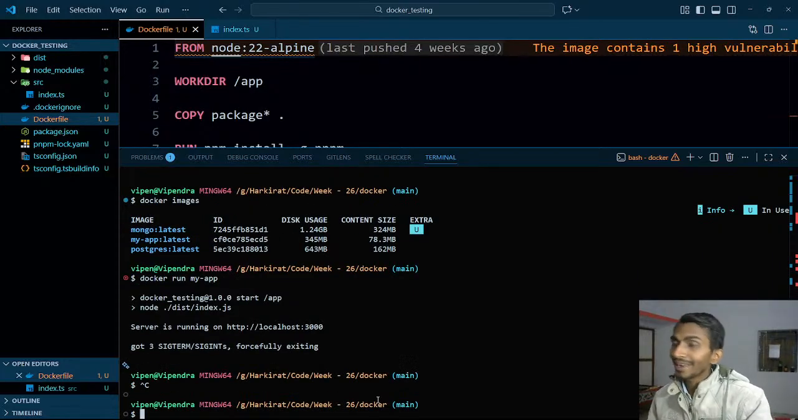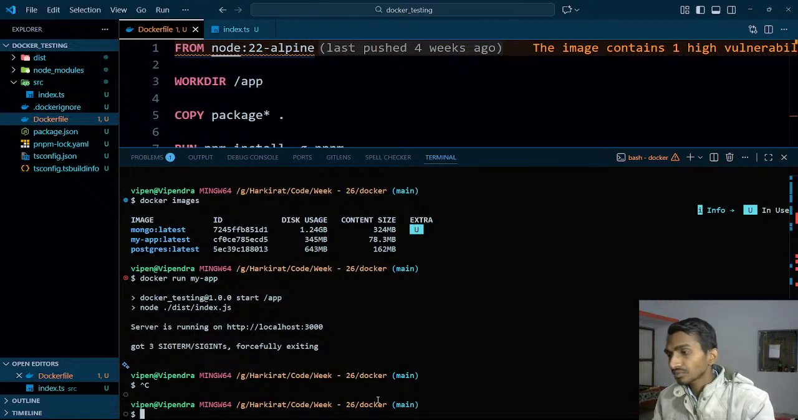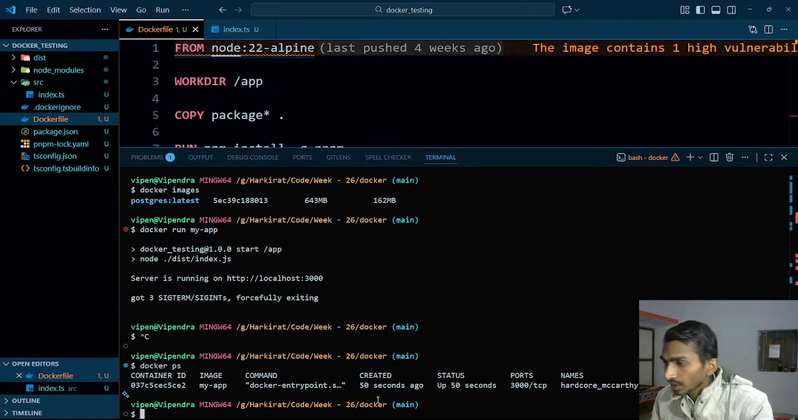So of course we will have to kill the process, and then we will have to do port mapping, so that I can get the result of the container running process on my local ports, something like that. So let's get this done. So docker ps, here we are.